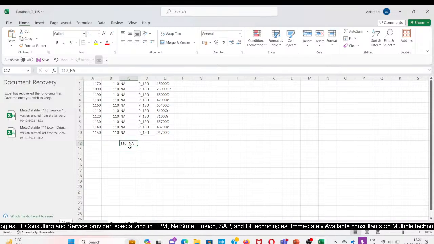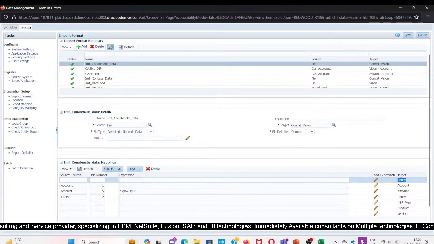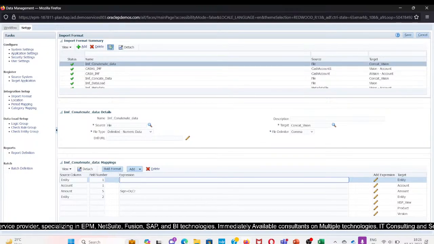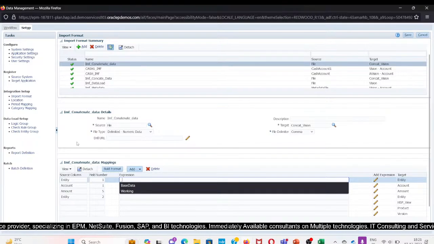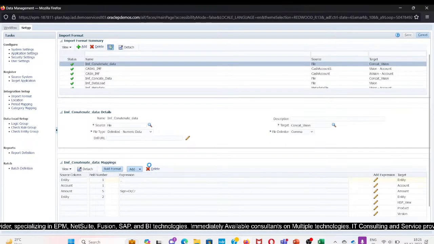So for that we are using the concatenate function. To use the concatenate, I will first add the dimension entity again here. After that, I will click on entity, and here I will provide the field number as any. For example, I'm taking it as 1. After that, I will mention underscore under the expression column, and then I will save it.